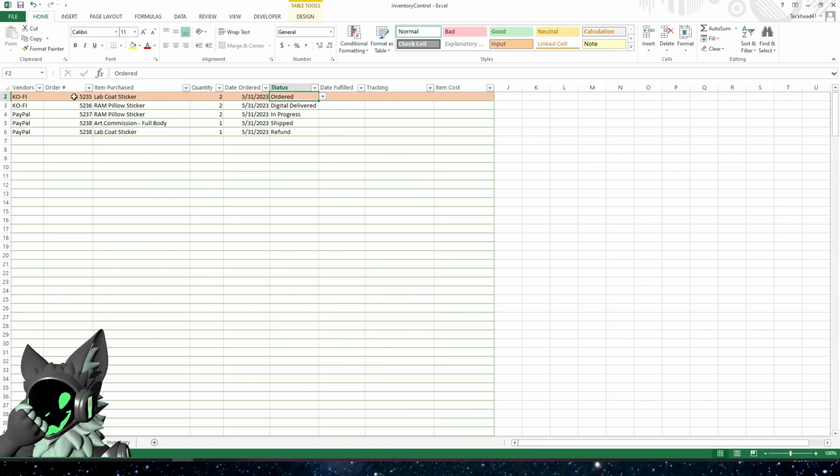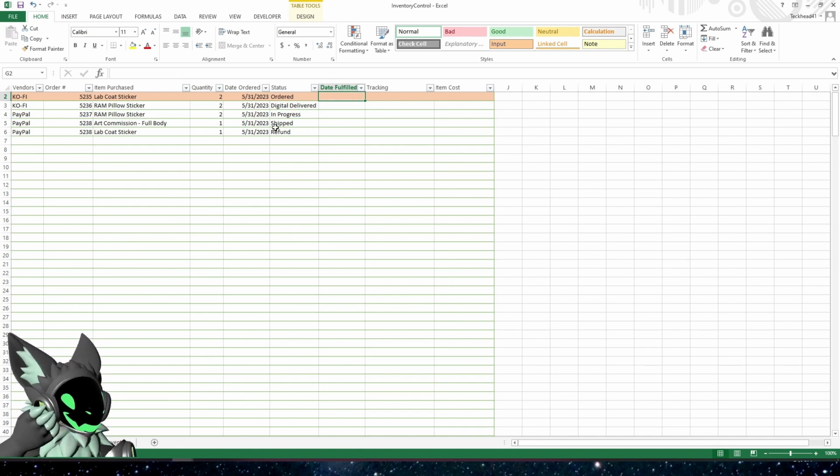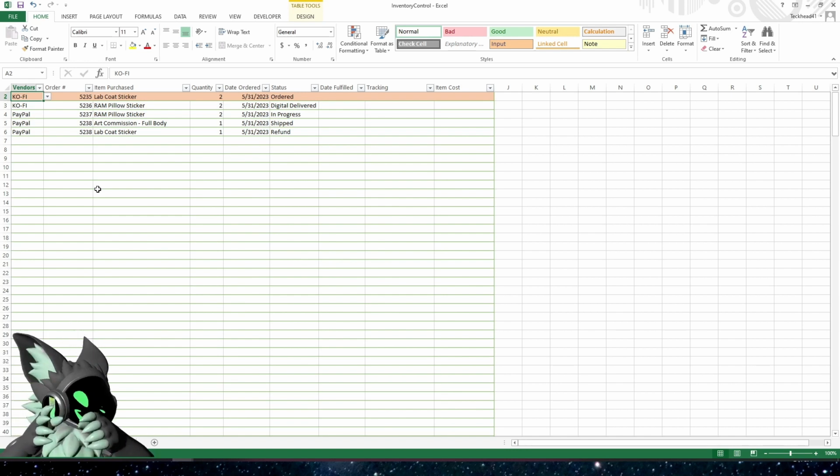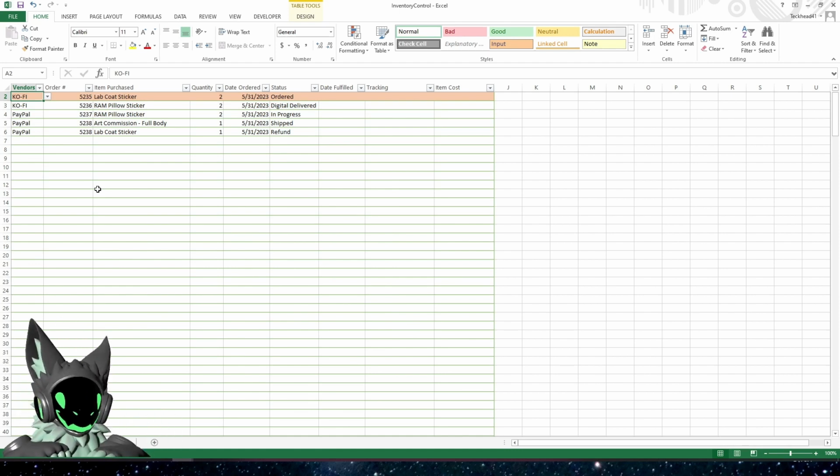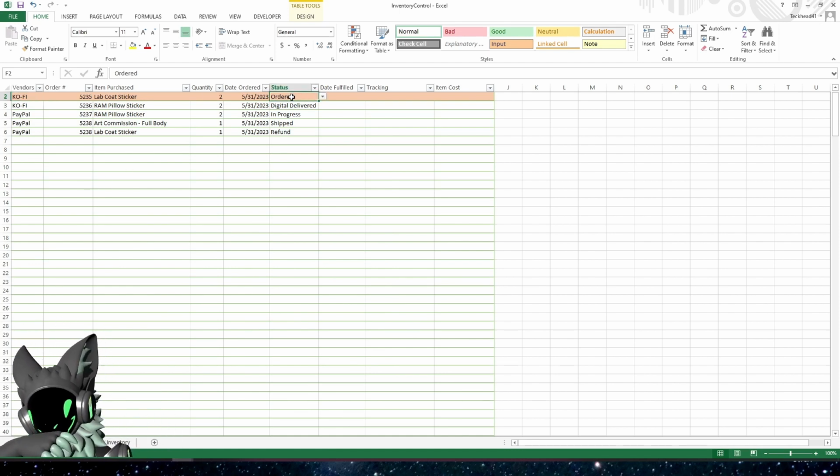So now we know that this lab coat sticker's ordered. We need to do something about it because we haven't fulfilled it yet. And we also didn't fill out our date fulfilled. So visually we could look at this and go, oh, look at that. I have to do something with this. And it's through Coffee. So I can log into the Coffee portal, do what I gotta do, get them their stuff shipped. They'll get their email and come back to my sheet and change the status.